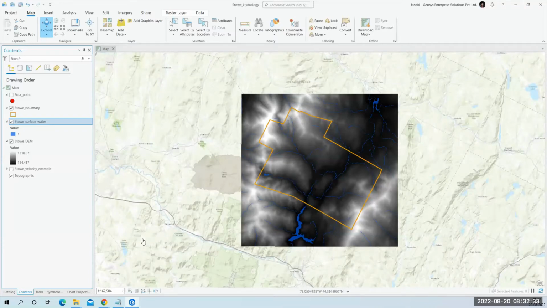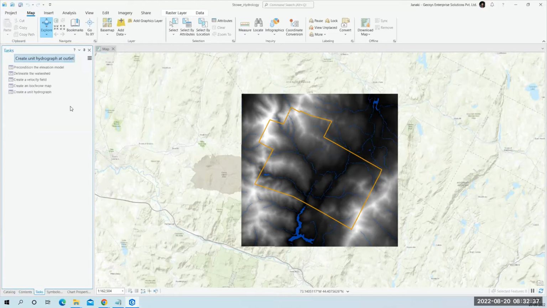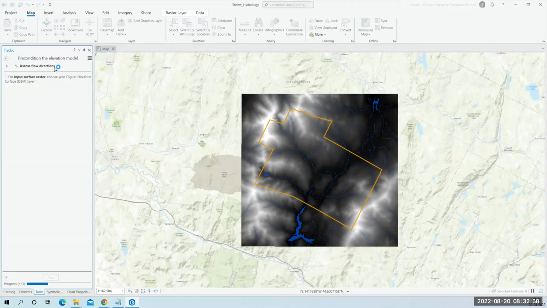So I have something called tasks here, and these are the steps that we are going to use for creating the unit hydrographs. So the first thing is to precondition the elevation model. This is the first step. So if you see here the pop-up in this task, you will identify and remove all the sinks from your digital elevation model. So let's open this and see what is there.